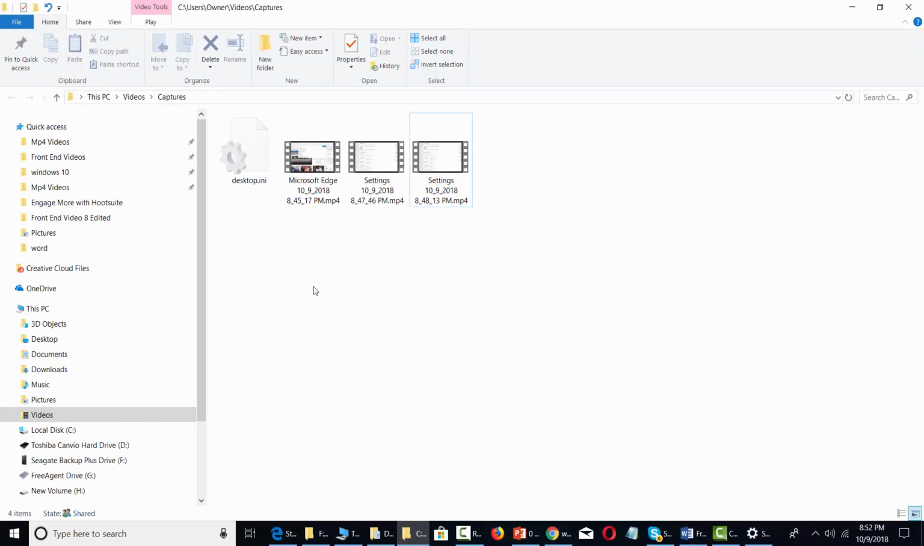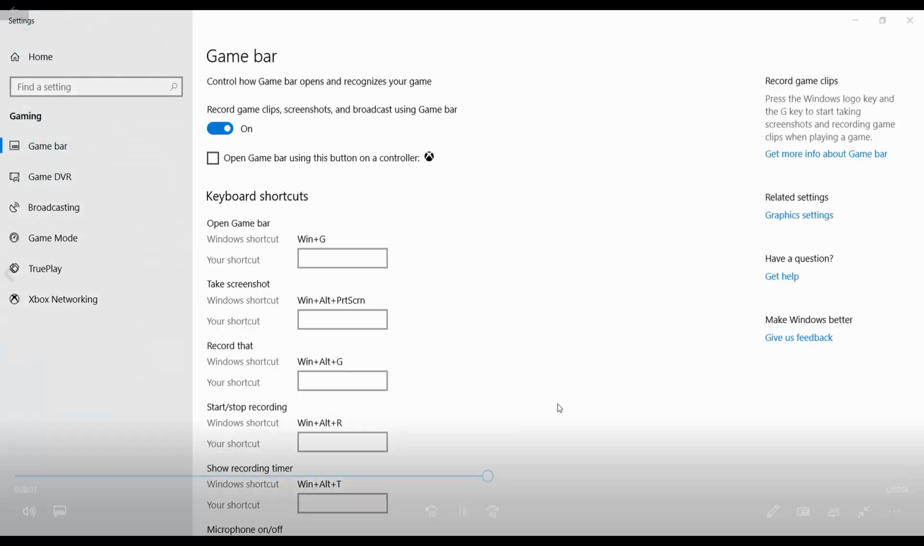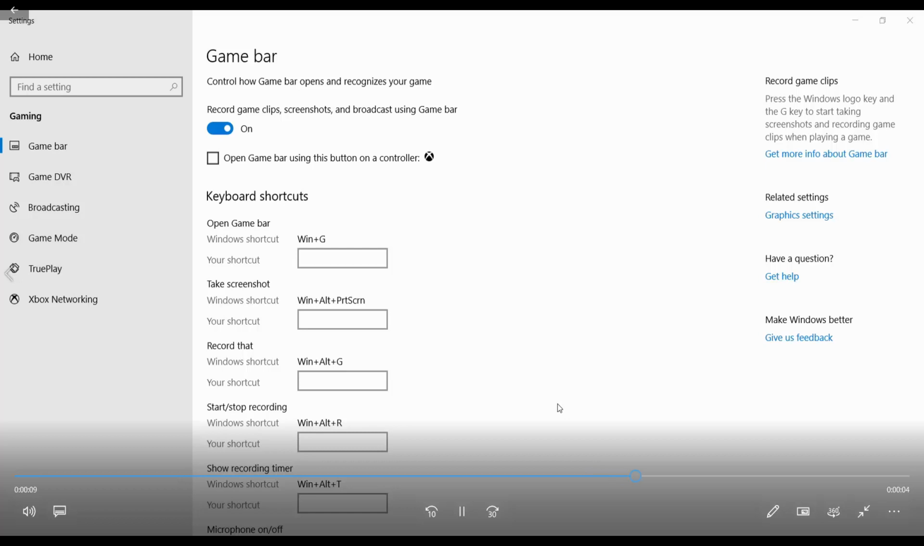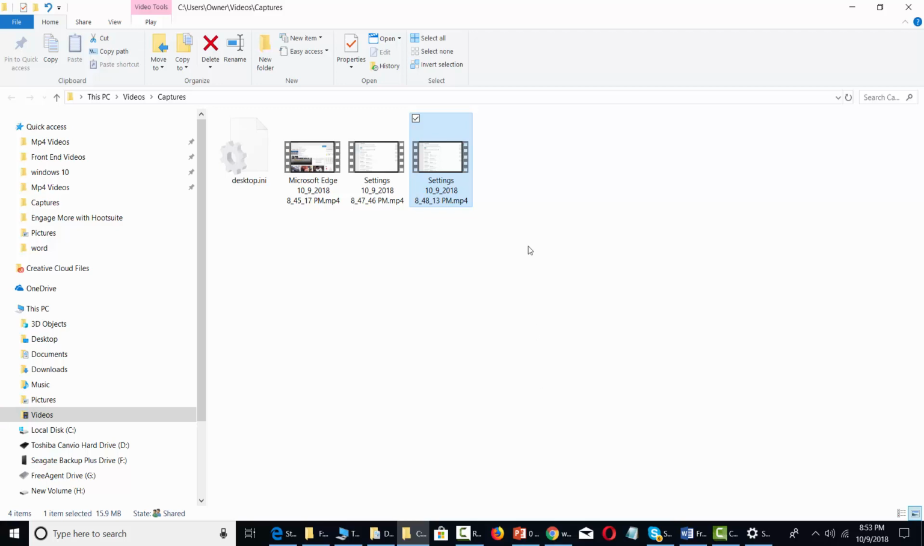So your videos will then be in the directory, this PC, videos, then captures. You'll then be able to open the video that you created, and you'll be able to play it. Testing. This is the game bar. We are watching the game bar. We're now opening a browser, and we are now closing the game bar. And so you can record your actions on your screen using the game bar in Windows 10.